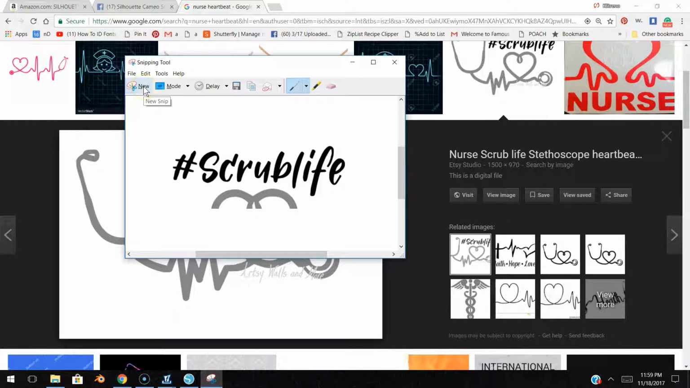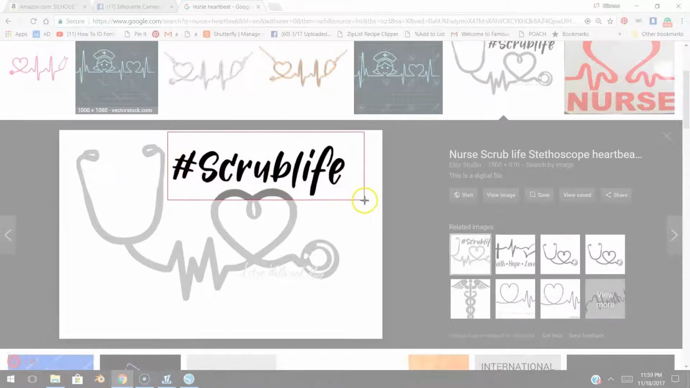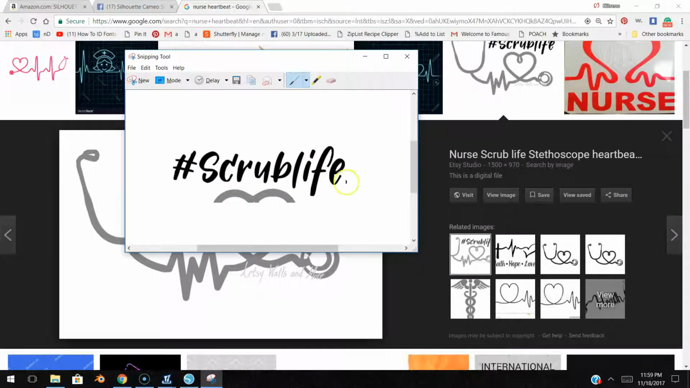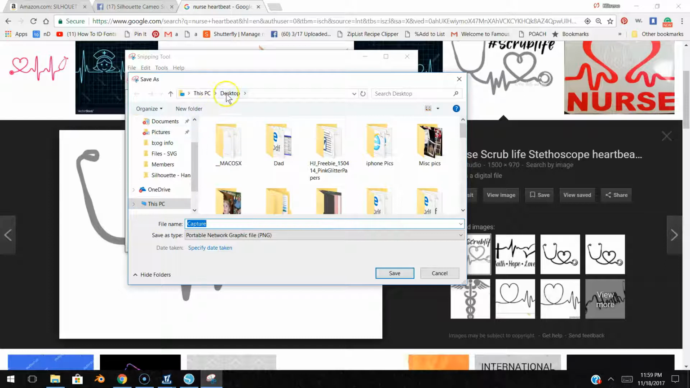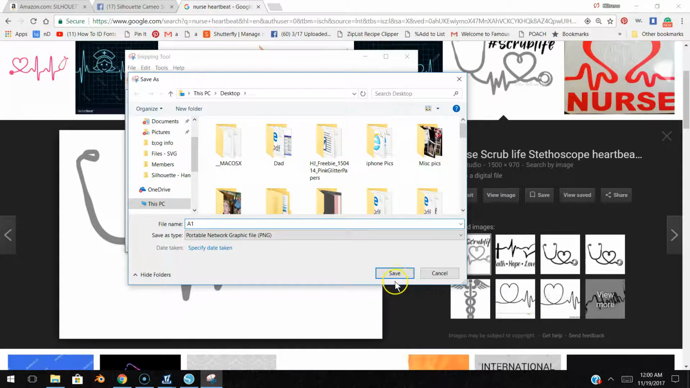So now you want to save. Okay, so we want to save. Do a file, save as, and we are going to save this on my desktop. We are just going to put it under A1. It should be easy to find that way.